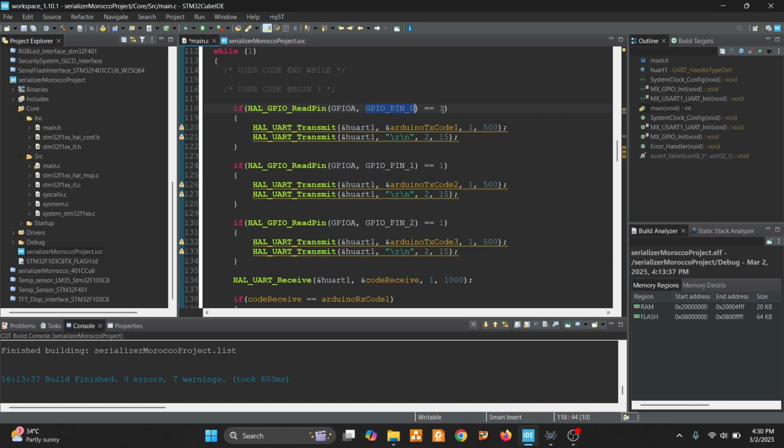If button 1 is pressed, then we will output the Arduino TX code 1. This is of 1 byte. This Arduino code TX1 belongs to K, so K will be output. Then we are sending two characters, carriage return and new line. So whenever we press the button again, the character will be printed on the next line, first column.